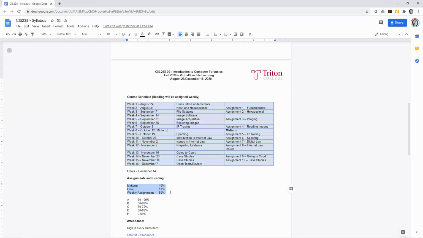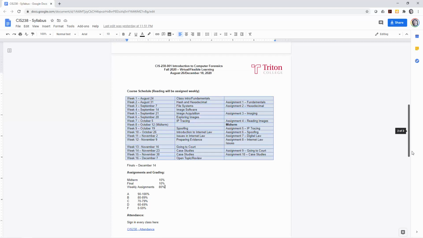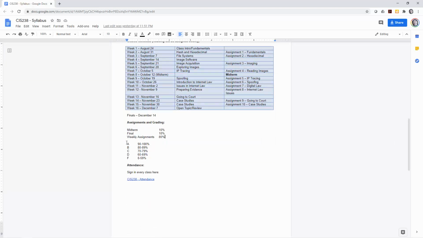So that's your 80%. Now, your midterm and your final are fairly simple. They're going to be electronic. Obviously, they're not going to be timed, and you can take them anywhere. Below that, you have your grading, and this is the standard college grading system. No surprises there.